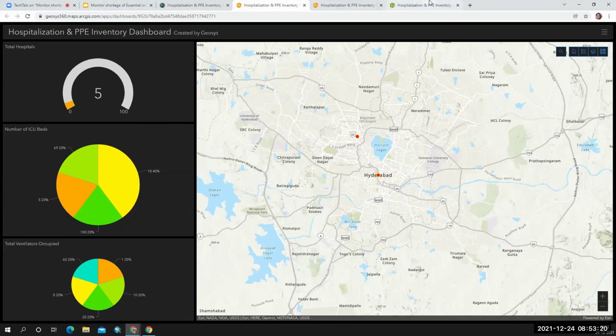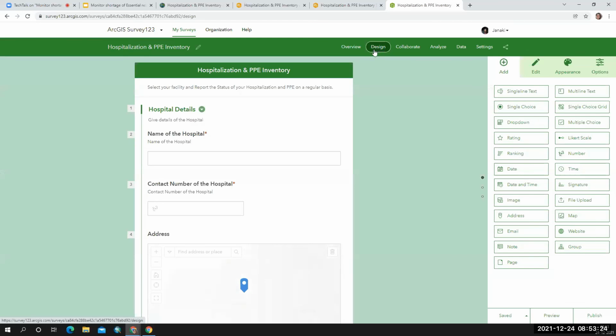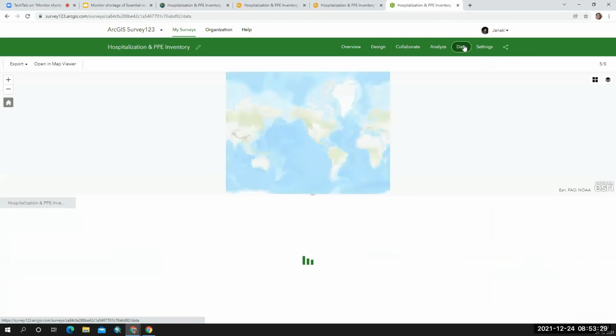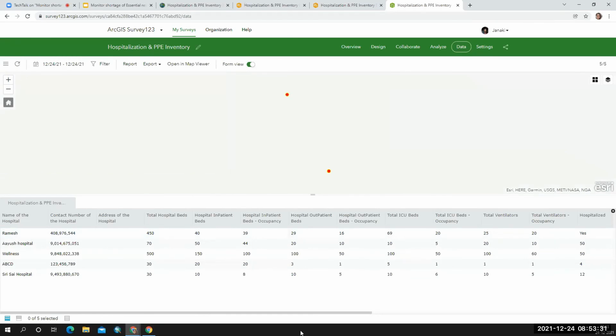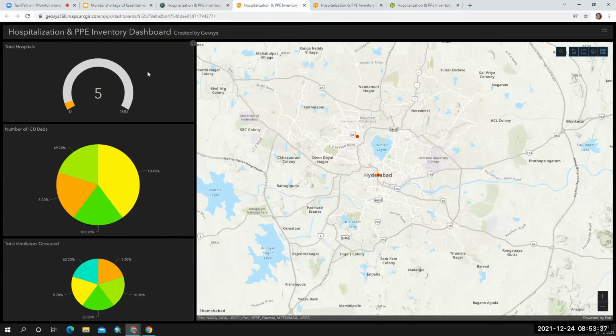So I think I'm clear with this, what we have done. So here we are designing a form, and then we are collecting the data of the inventory of each and every hospital which are located in our area. And for the decision makers, we are creating a dashboard which will help them to take decisions based on the availability of the beds, ICU beds, ventilators, counts. So you can create all that and you can keep it here.